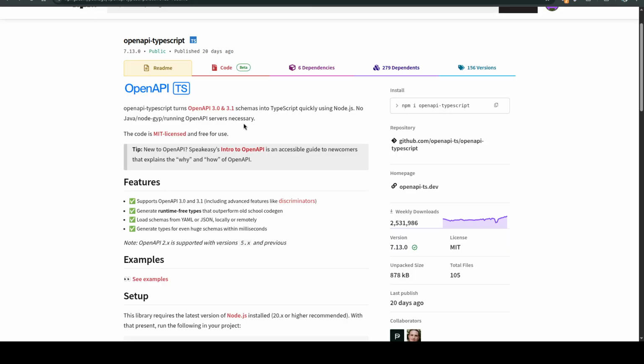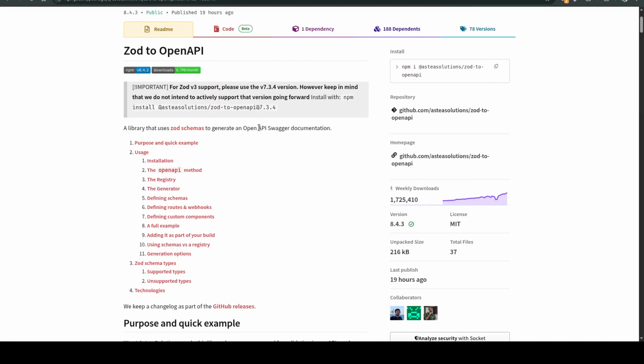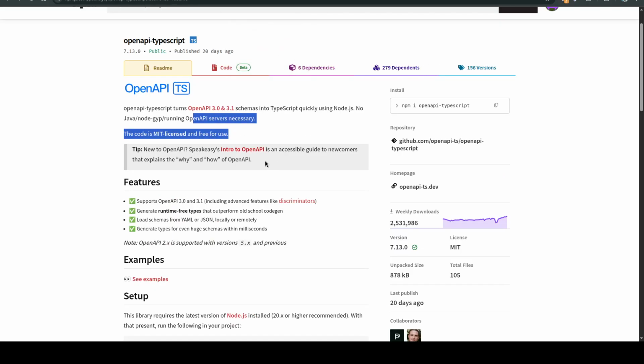The second package that we will use is going to read the generated OpenAPI documentation and generate the TypeScript types out of it in order to use those types again in our client side.